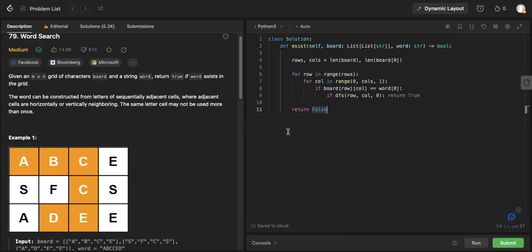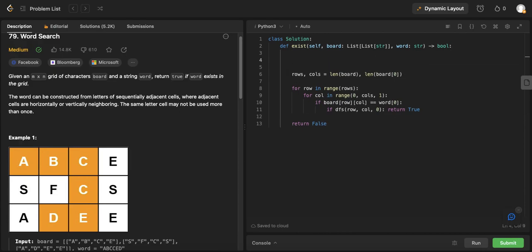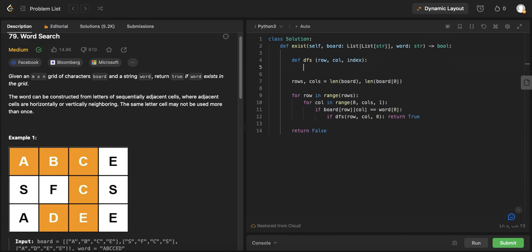We now have to write this depth first search in order to complete our solution. So what we will do is define the method depth first search, and what it is receiving is the current row in the grid we are looking at, the current column, as well as the index of the character in the word we are currently looking for. Now, if we go out of bounds from this grid, we want to return false. So if the row is smaller than 0, or the column is smaller than 0, or row is greater than or equal to the rows, or the column is greater than or equal to the columns, then we will return false.